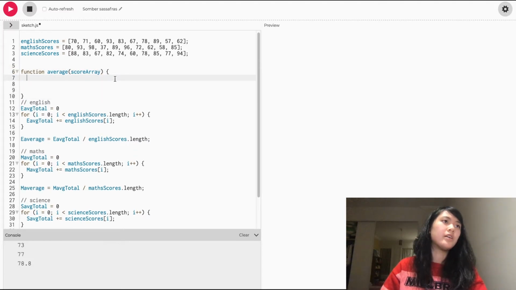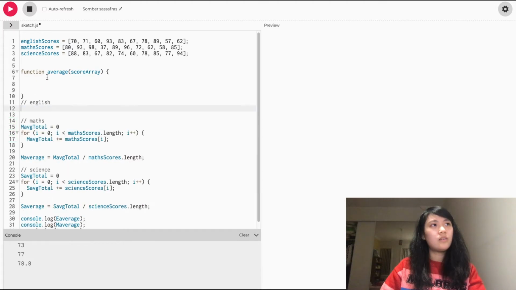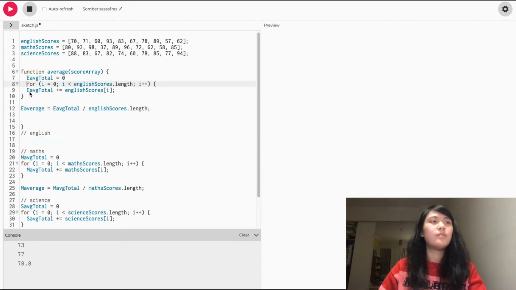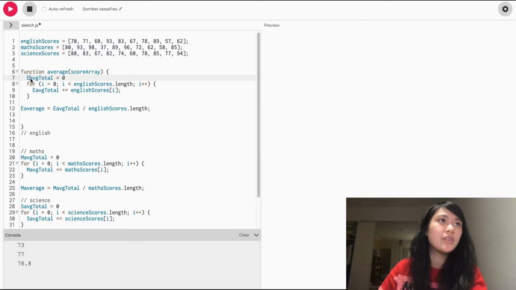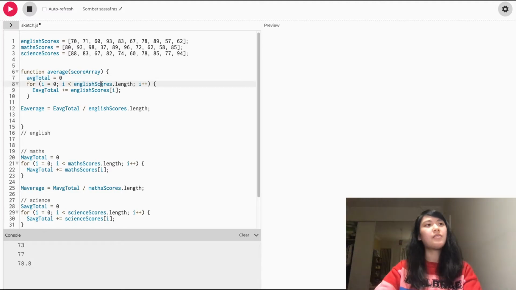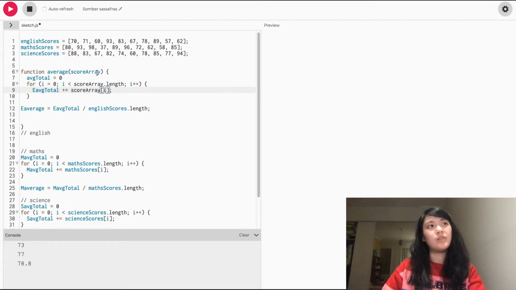Since we've already written it here, we can actually copy and paste it. But this was for English, so we're going to have to change our variable names a bit so they can be a bit more descriptive. So maybe instead of English scores, well, we have to have it match our input variable name. It's called score array. And again, that means no matter what kind of array is passed through here, we can calculate the average of the numbers inside.